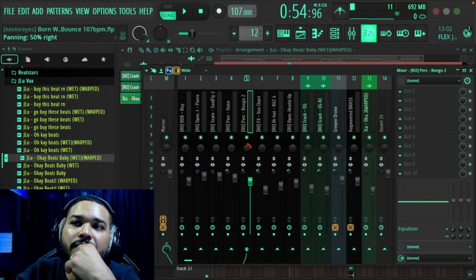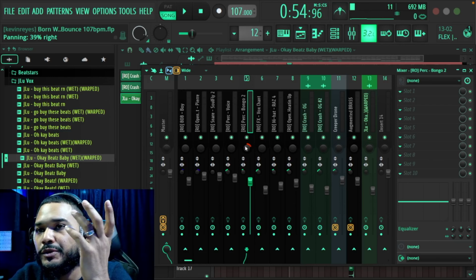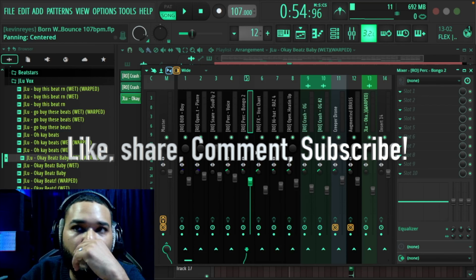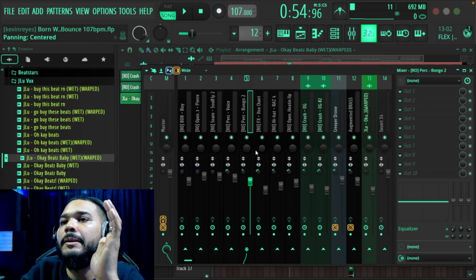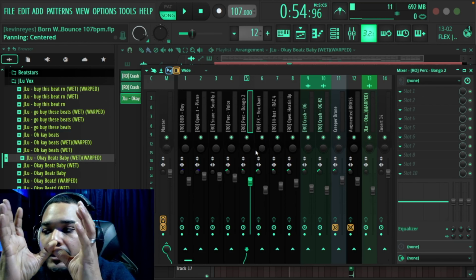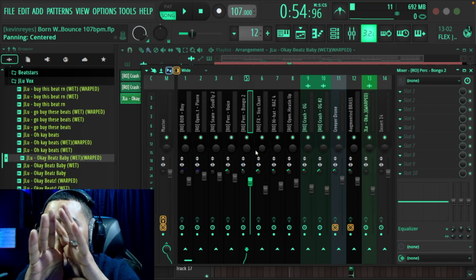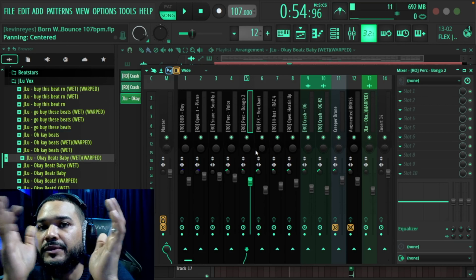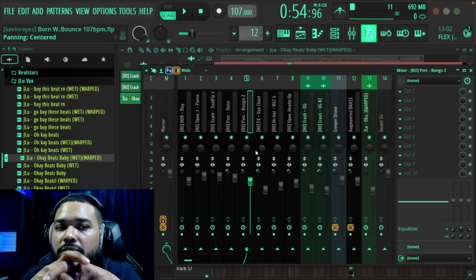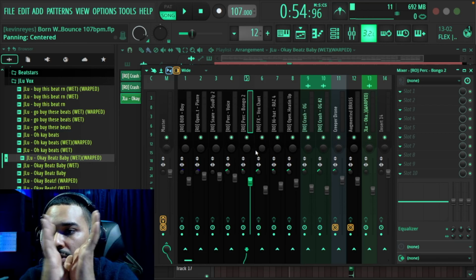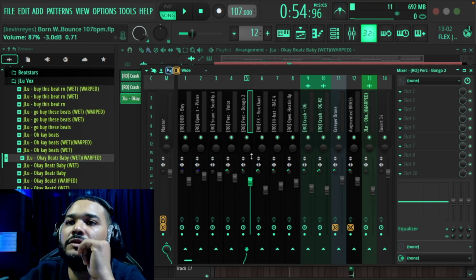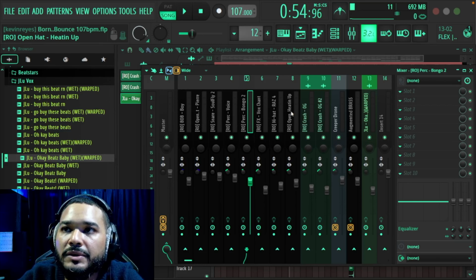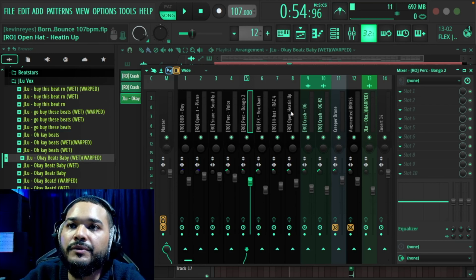Now, I don't necessarily pan things extreme left or extreme right all the time. Sometimes I do, depending on what it is that I'm mixing. But when it comes to hip hop in particular, most of the things live somewhere in the middle of the stereo field. So let's keep that in mind when we're sending things left and right. Not everything goes left and right. Most things go somewhere close to the center. So just keep that in mind. And let's go ahead and put some of these elements where we want to hear them on the stereo field.